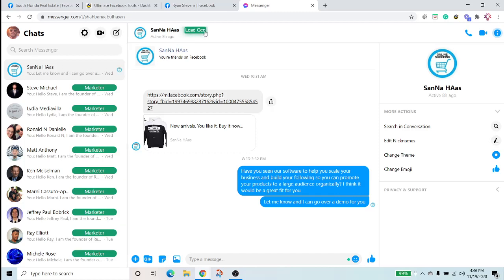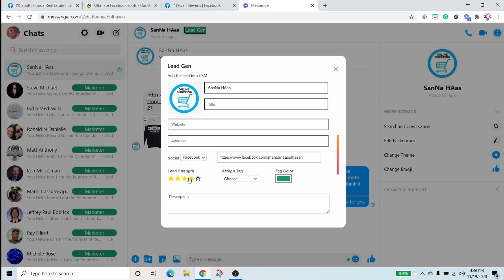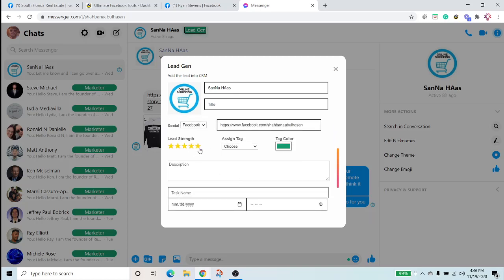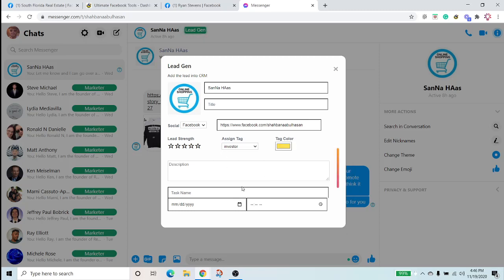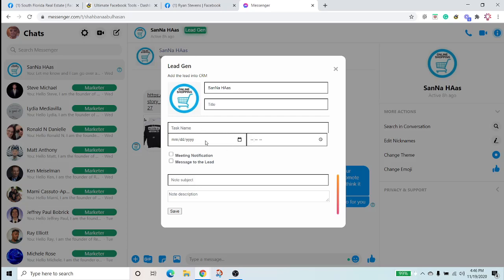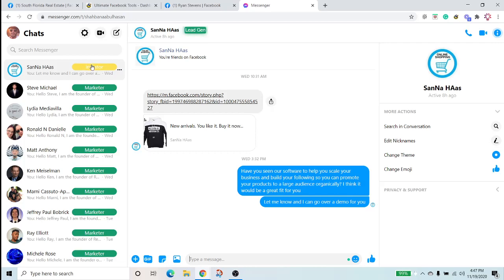You want to select the message, you hit this lead gen option here, and basically what you can do is you can assign a lead strength, this again for the CRM, assign it its tag, investor, make it whatever color you want, let's make it something bright so that it stands out. Same thing, you could send auto scheduled messages to him, whatever you want to do. You hit save, and now this guy's highlighted in yellow as an investor.